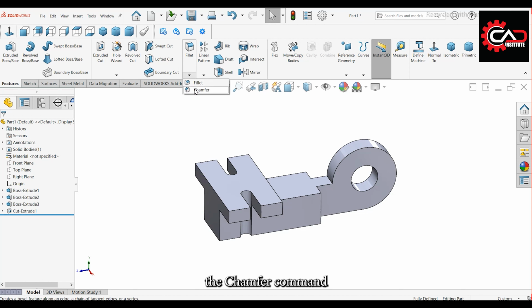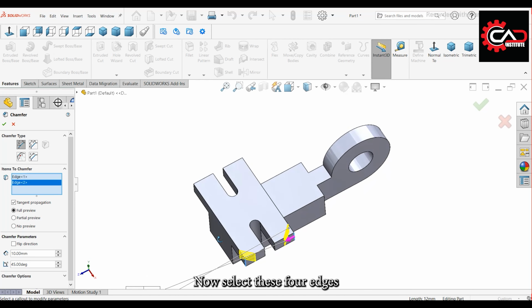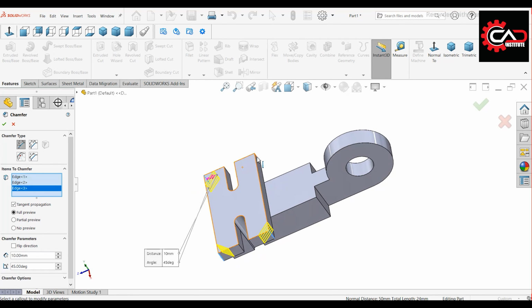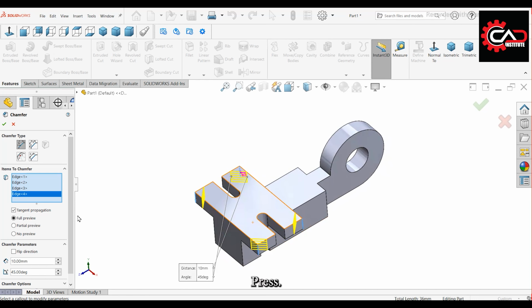Now select the chamfer command. Set distance to 10 mm and angle to 45 degrees. Now select these four edges. Press OK.